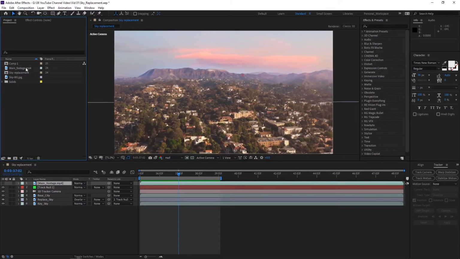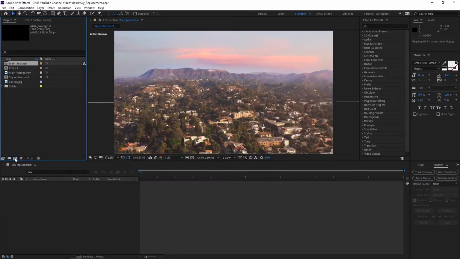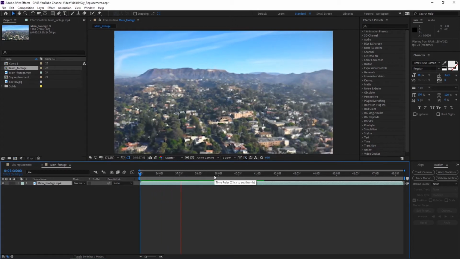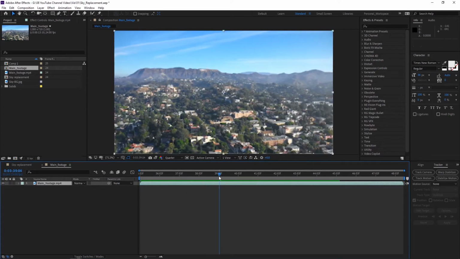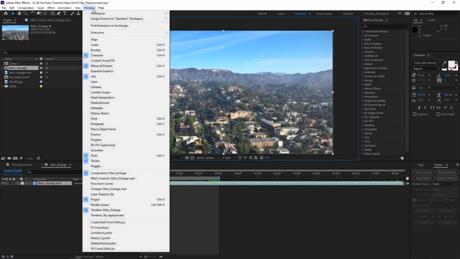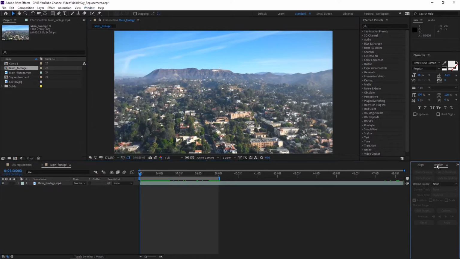Okay, so I've got my footage ready in here. Drag and drop it onto the little icon down here, and it will create a new composition for us. I'm just gonna turn down the resolution a little bit. For this tutorial, drag the indicator to 3 seconds and press N. Go to the resolution and change it to full. And go to the window, look for tracker.